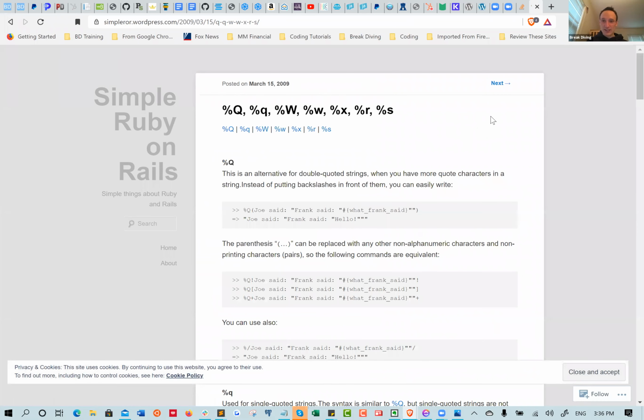Oh, so that's how we know. Look, an alternative for when you have more quotes in here. Instead of putting backslashes in front of them, you can easily write it. Let me see. I think that's right. Oh, it's an alternative for double quoted strings.